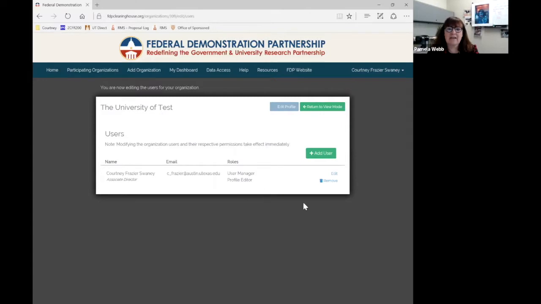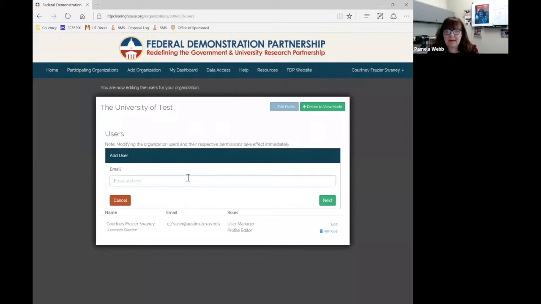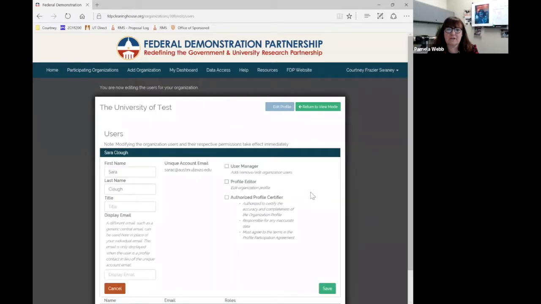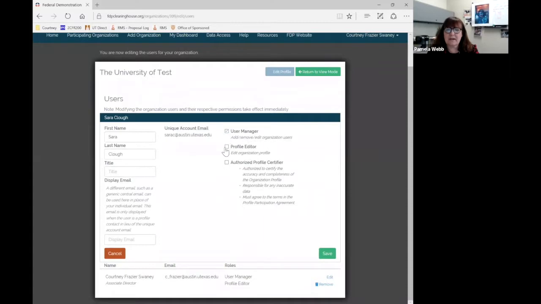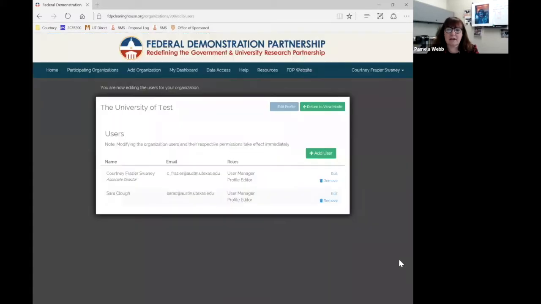Next, click Add Users to enter additional users as applicable. You'll be asked to enter an email address and click Next to enter the name, title, and roles. Again, please note if the person has already been entered in the clearinghouse, this information is going to automatically pre-populate. Once a user account is created and saved, the system will automatically send that person an email with a password.